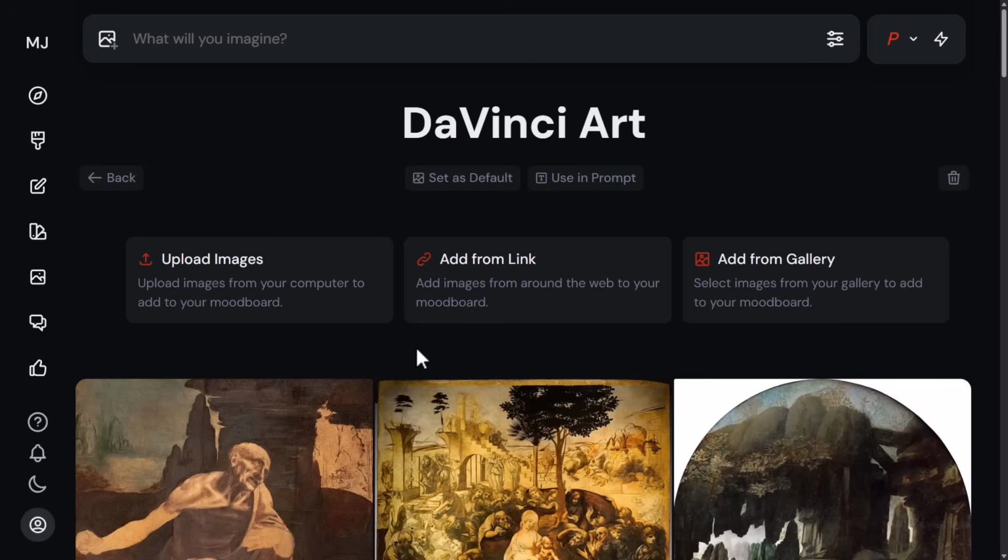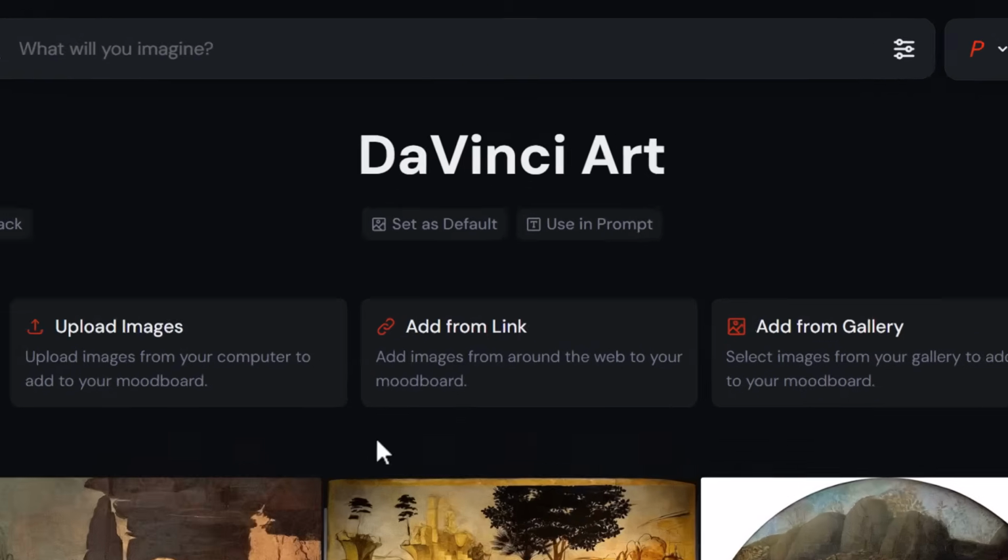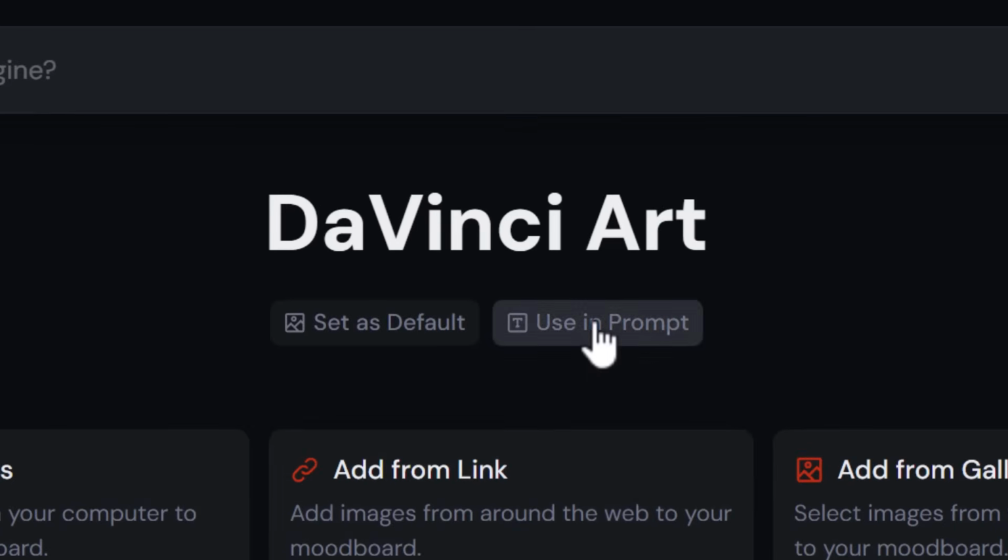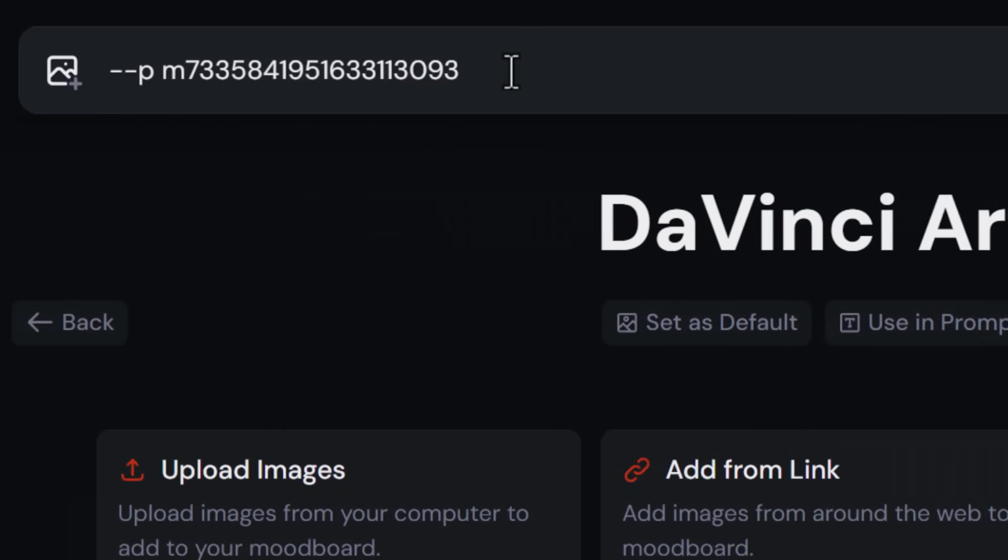And this is one way to create a mood board. This is just simply grabbing a bunch of images and popping them on there. However, picking an artist, especially a public domain artist or something like that, is a great way to get a certain vibe. Now, if I want to use this mood board, I simply click use in prompt and it will add the code at the top.